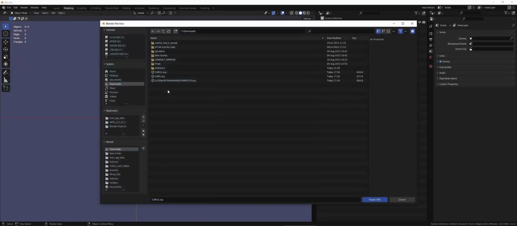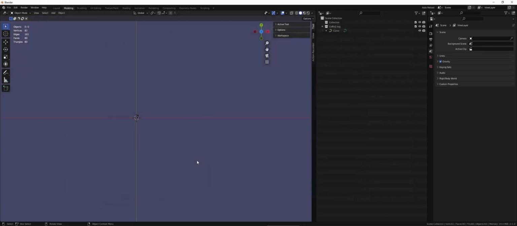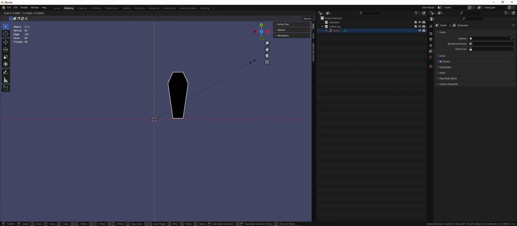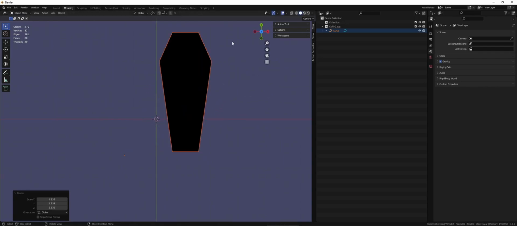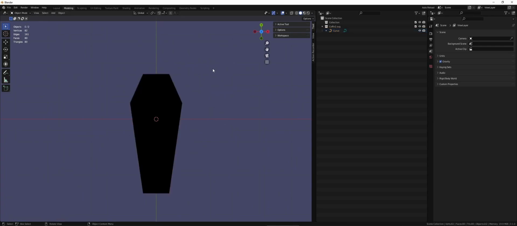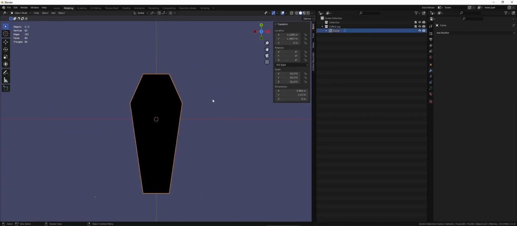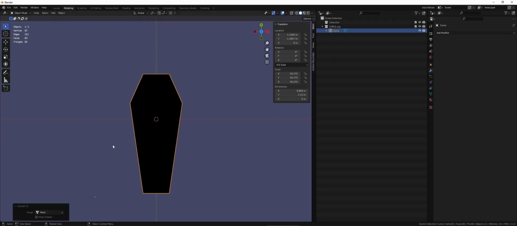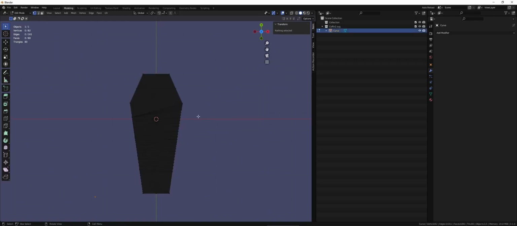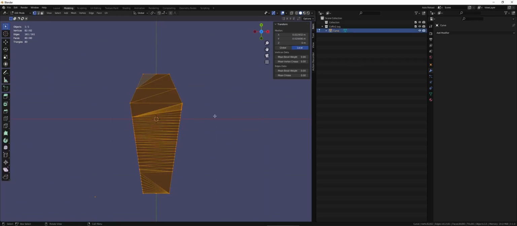So let's import the SVG coffin 2. All right, we've got it here. It's a bit small though, so let's scale it up. All right, so now we have our shape in, but it's a curve, and we don't want a curve, we want a mesh. So we just have to go to convert to mesh, done in object mode, and now we have a shield. Only problem at the moment is that the topology is kind of messed up.